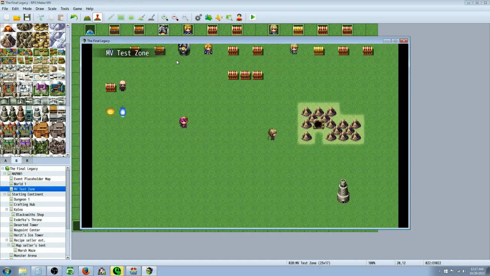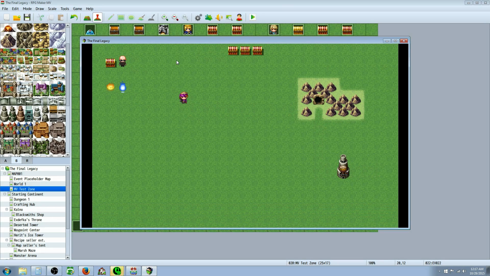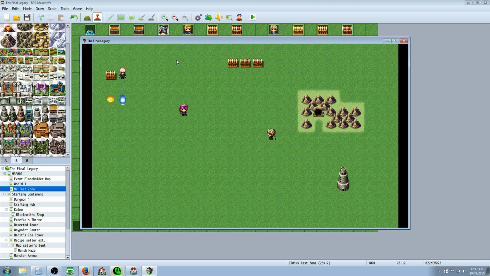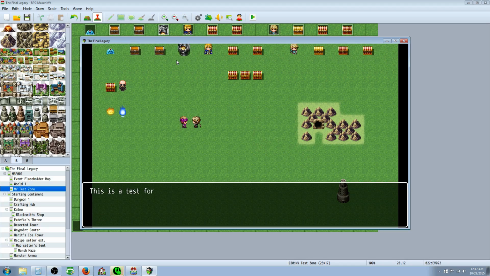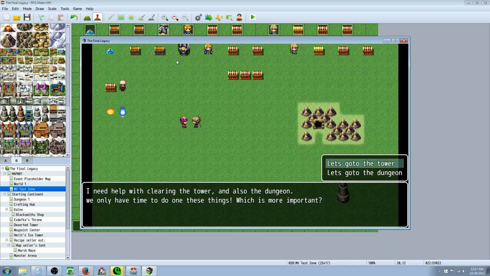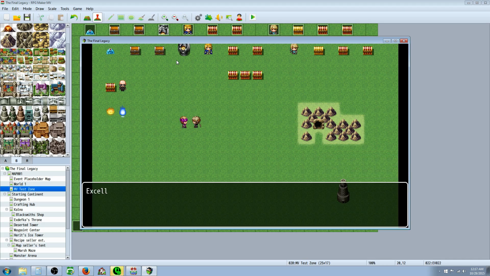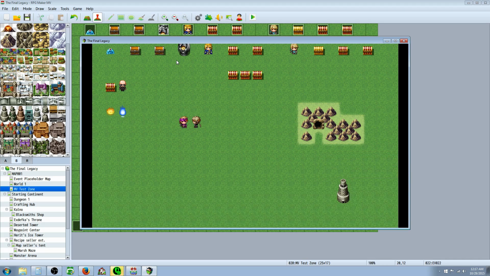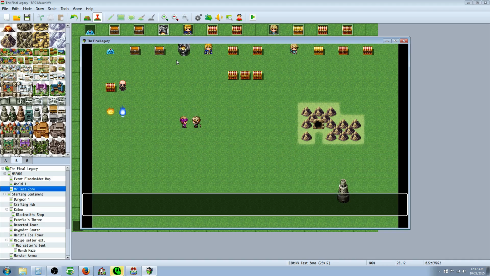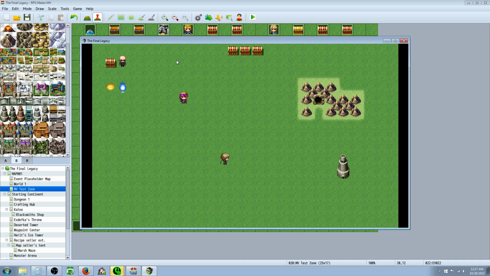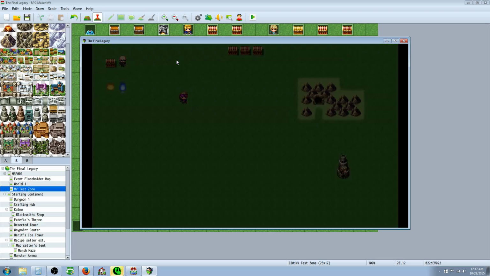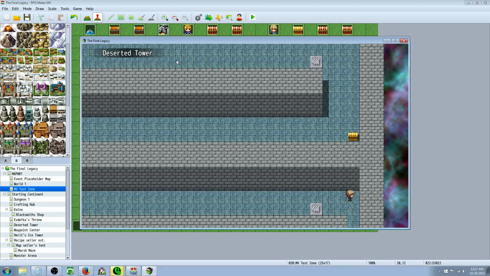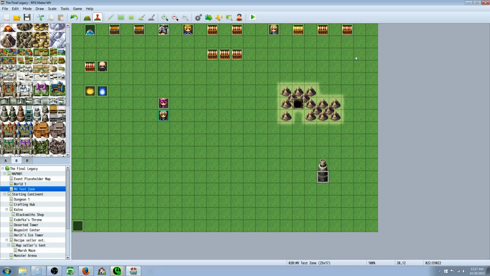So let's go and see if we can enter. No, we can't. We're not allowed to. It's not letting me. Right? So talk to him. This is a test for word wrap. Okay. Go help with clearing the dungeon. Let's go to the tower. Alright, what if we talk to him? Oh, we have to kill bats on the tower. But I wanted to go to the dungeon. Nope, you already said tower. Okay. There we go. This is not going to take me back to the starting map, but you guys get the idea.